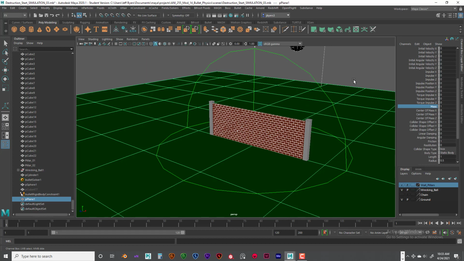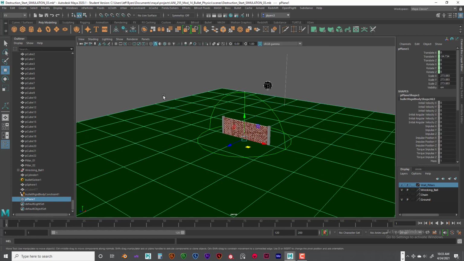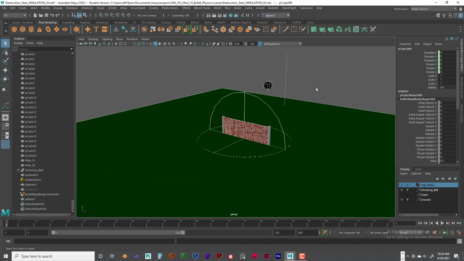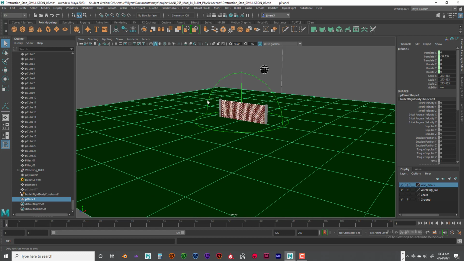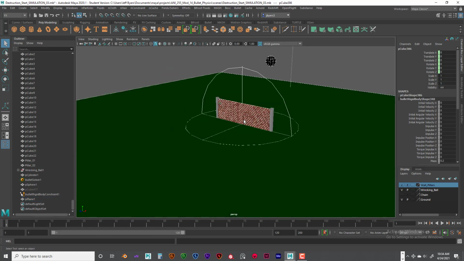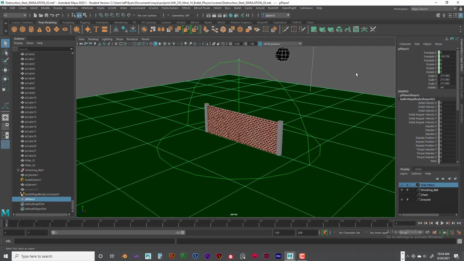So let's go back in here. Things are acting strange. I might have to restart. Okay, it's acting weird. Alright, so here we go with the simulation to see if this works. I wouldn't be surprised if I have to restart my computer. There we go. Awesome. Okay, so we definitely got something going on here.